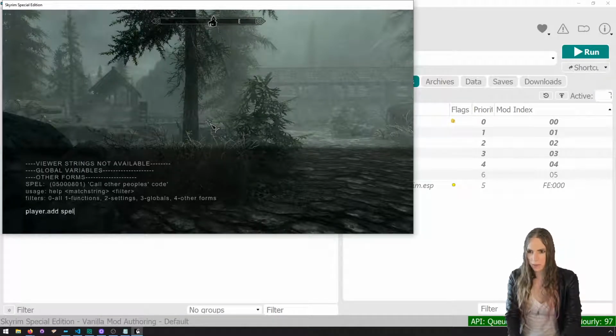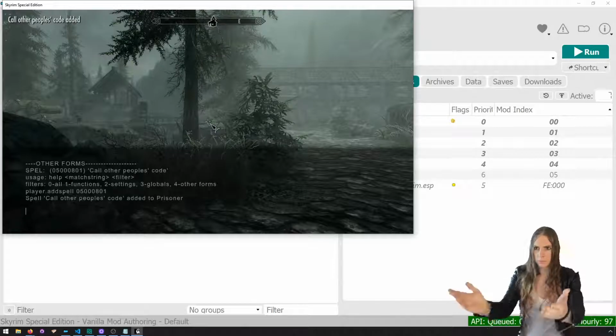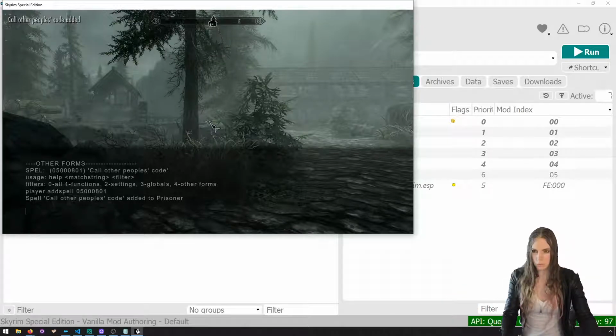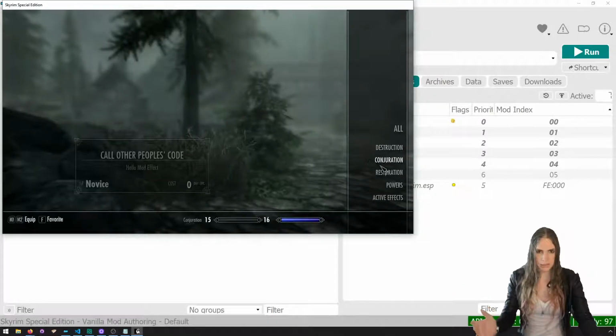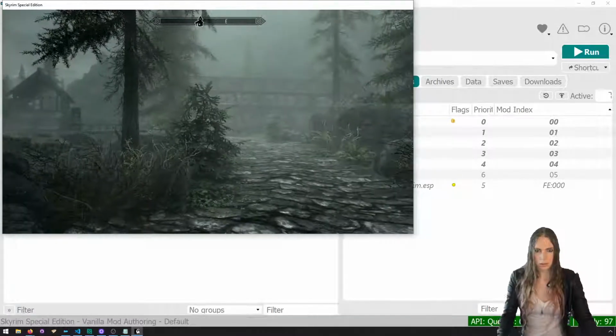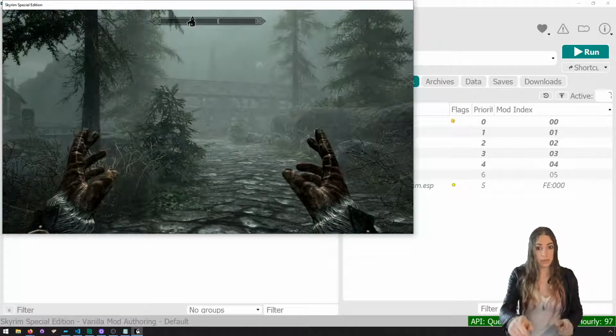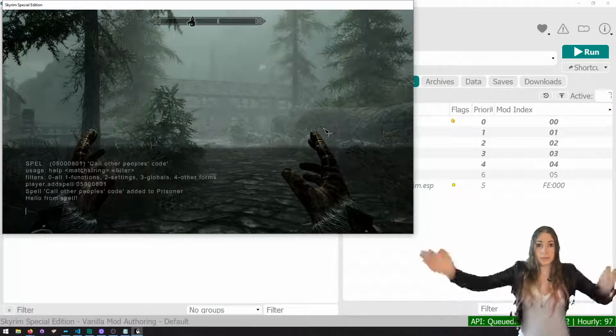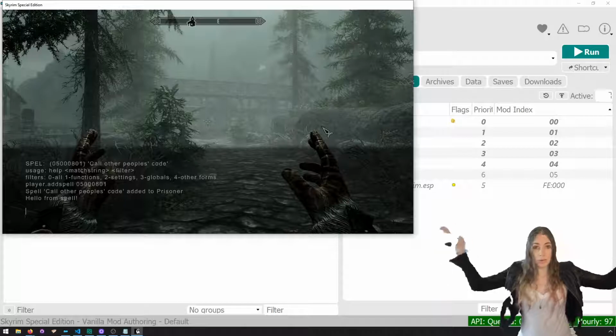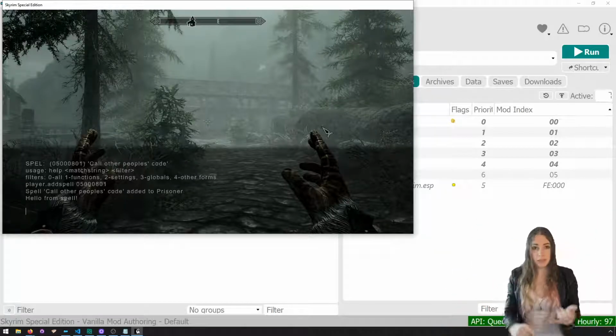Player add spell 00801. Call other people's code. Cool. Let's cast the spell. Should be under conjuration. Whoop. Now, let's look in the console. It says hello from spell. We did a thing. You can't do this with just the base game or with SKSE. You need someone else's mod.